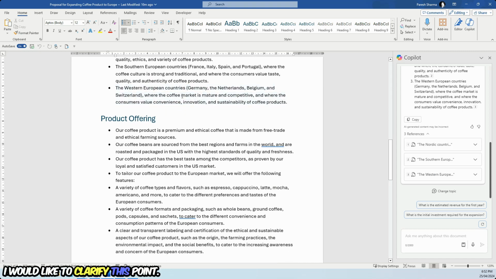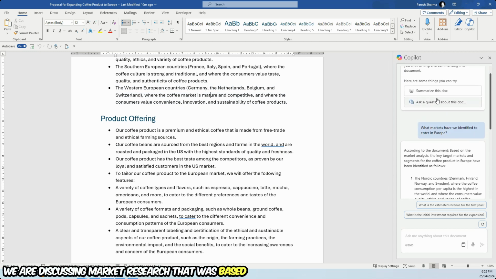I would like to clarify this point. We are discussing market research that was based on our question when we asked what markets have we identified to enter in Europe. So we used the keyword market. Copilot matched the keywords over here.